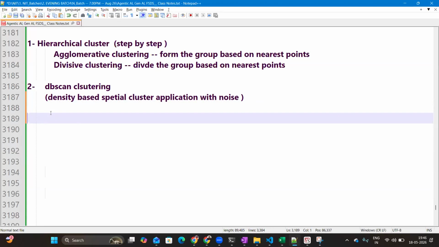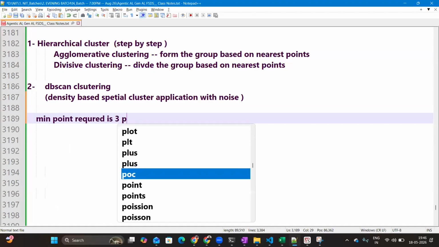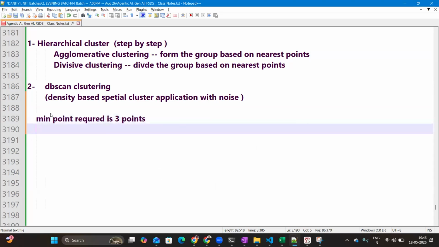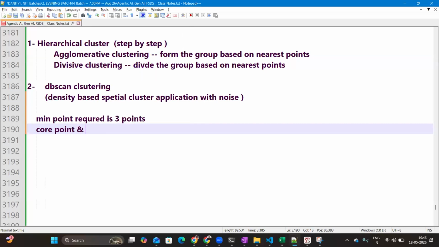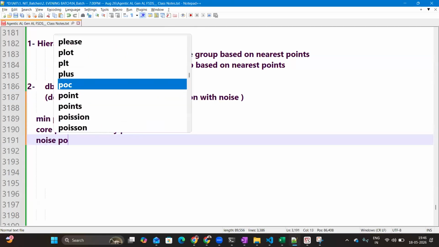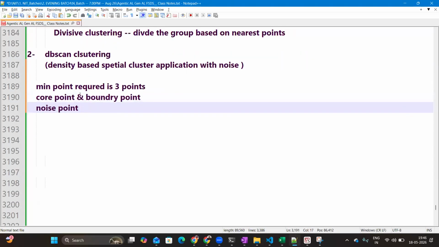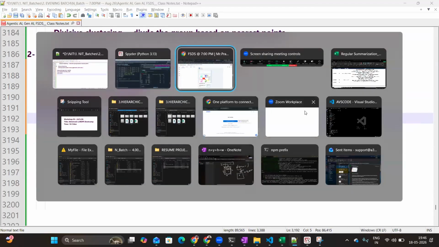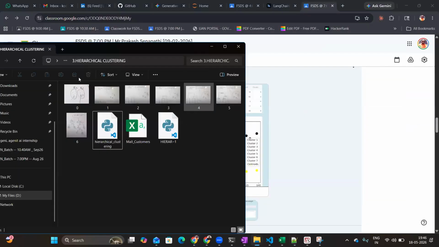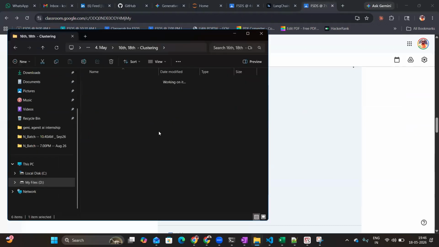Let me discuss. To build this algorithm, two things are required. The minimum points required is 3 points, guys, to define a core point and a boundary point. Core point, boundary point. Another point is the noise point. I don't want to introduce this, but still, I'll tell you why: we have no need of a practical for this one, just a little discussion on what DBSCAN clusters are.